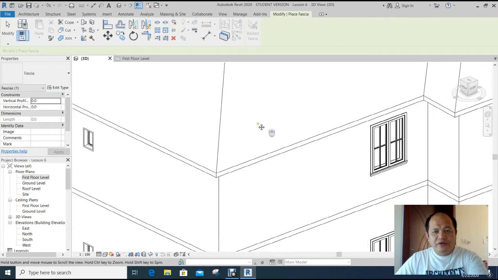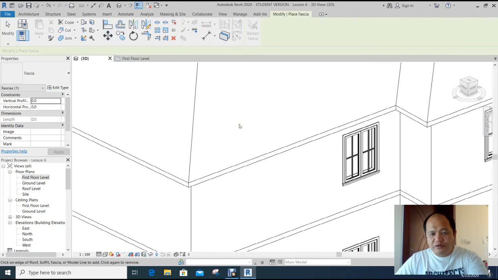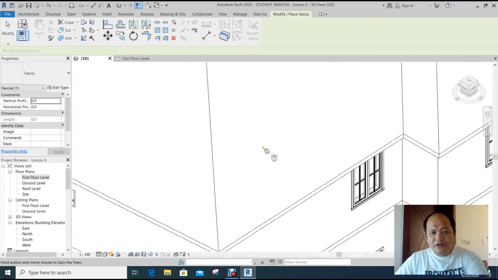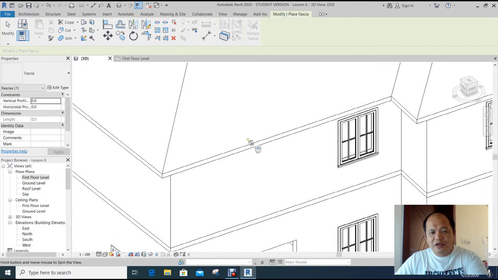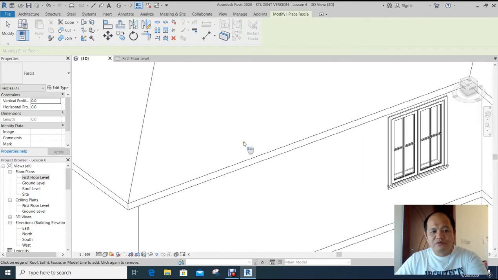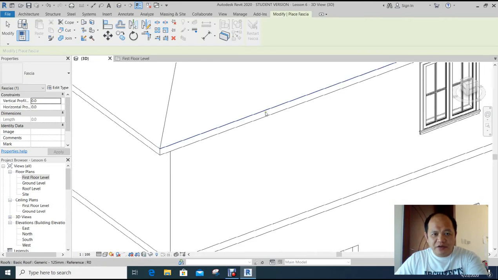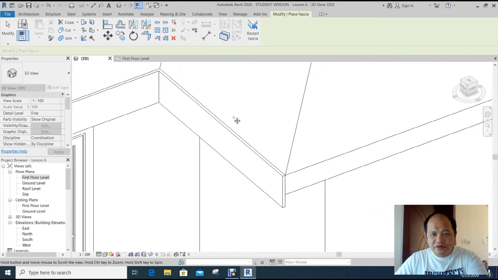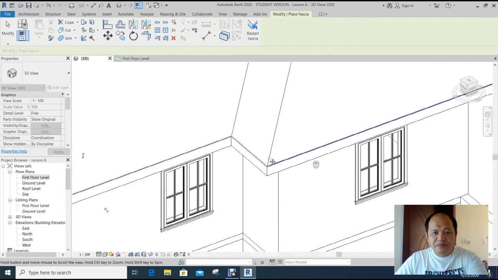So in roof fascia, you are in 3D mode. You have to be in 3D mode, and you should use your shift button and your middle mouse button to just manually drag it, because you need to choose the edges of your roof. Alright, so let's select now these edges, which will create your fascia at the edge of your roof.